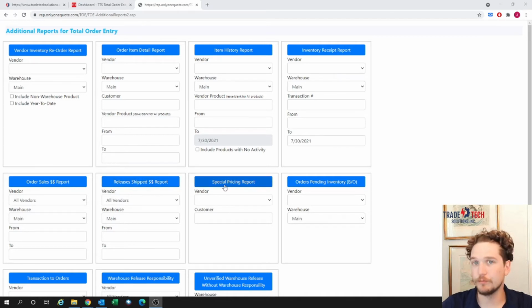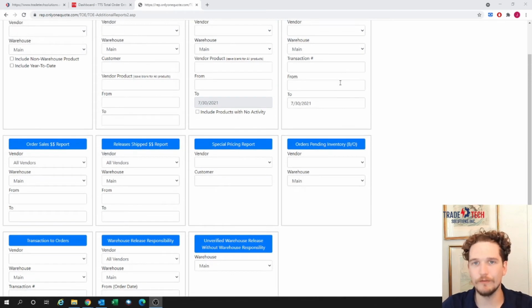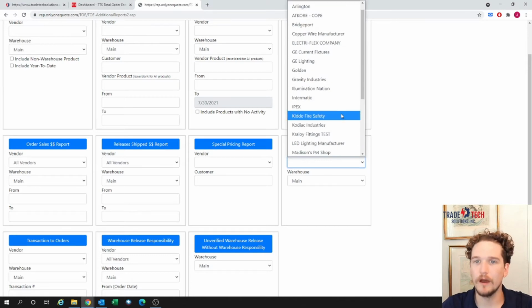as well as the special pricing report for now, just because I want to stick with the inventory receipts / the inventory back order reports. So next we're going to hit the orders pending inventory (back orders). So you just ran your report on your receiver, you know what parts you have, how much of each part you just brought in, and you want to see what you currently have on back order.